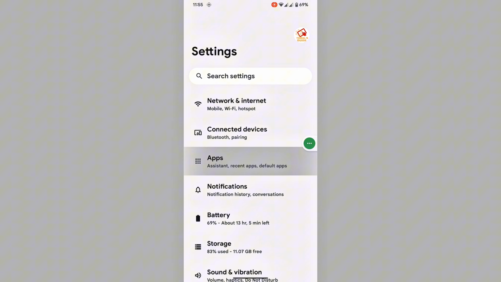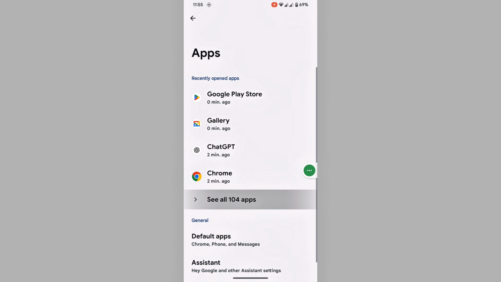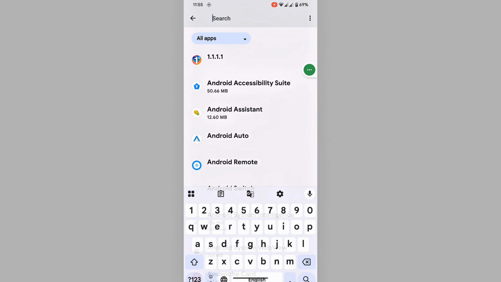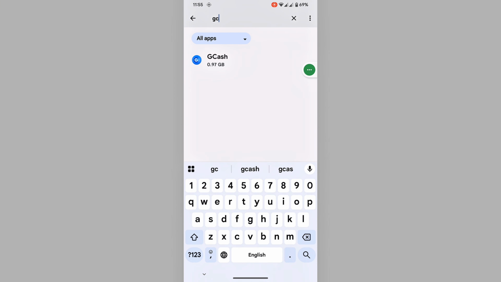Then go to your phone settings. Then go to apps. Then go to see all apps. Now search for GCash. Tap on GCash. Tap on force stop, then OK. Then tap on storage and cache. Clear storage, then delete. Now open your GCash app.